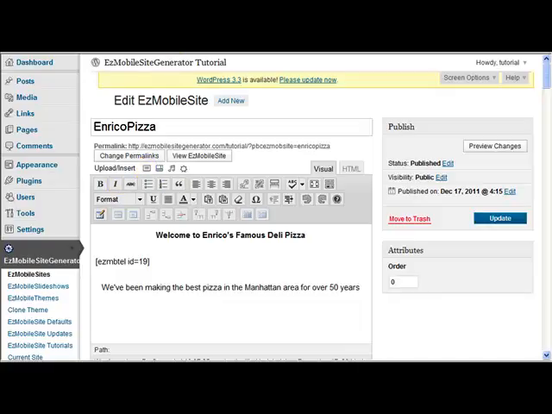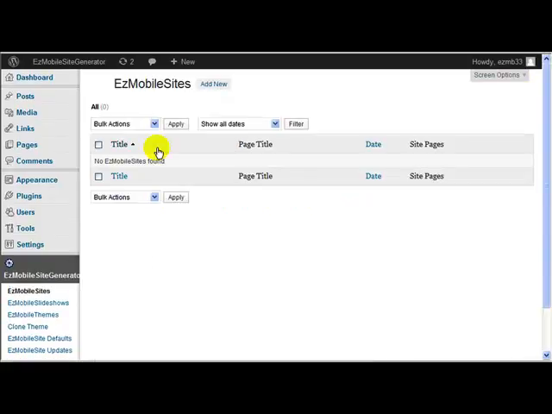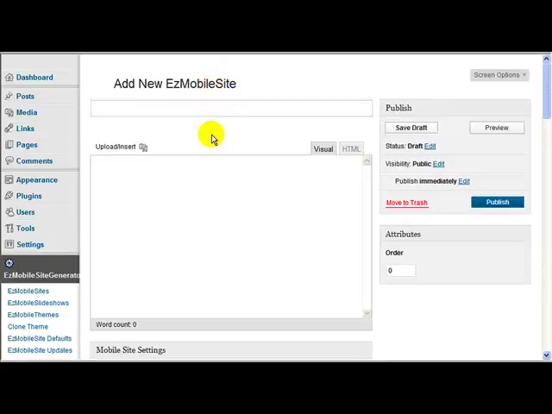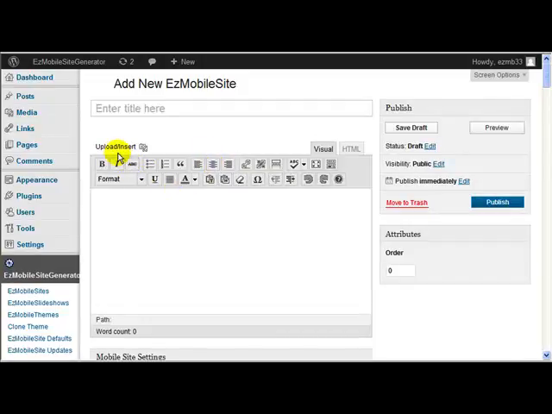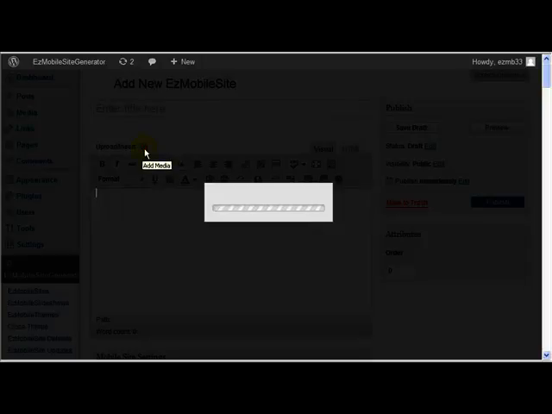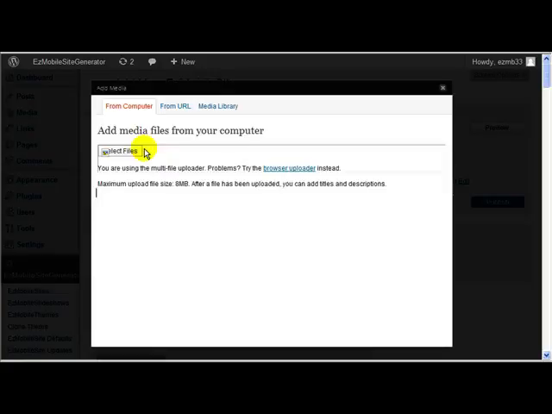Now on 3.3, let me switch to a 3.3 site. I just quickly installed a version 3.3 so I can show this to you. Let me just click add new there to start a new Easy Mobile site. And I'm really only wanting to look at this editor section here. You see now, instead of having the 4 buttons, they've just got this one single button that says add media. So let's just click that, and let me show you what you're going to have to do now to use that.